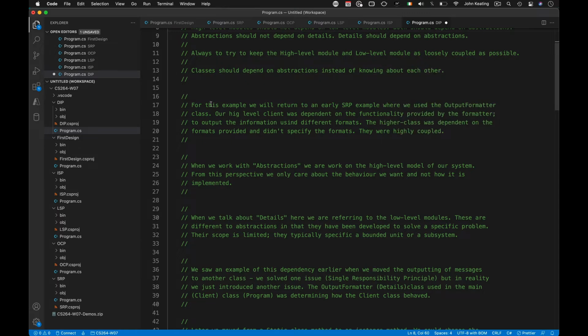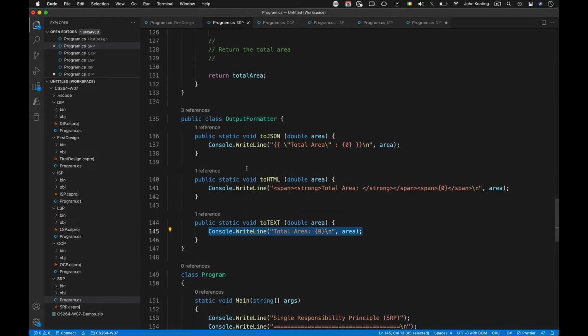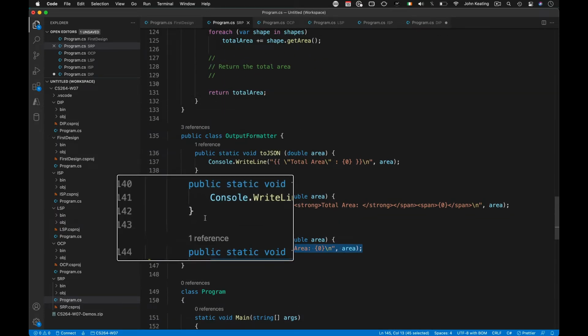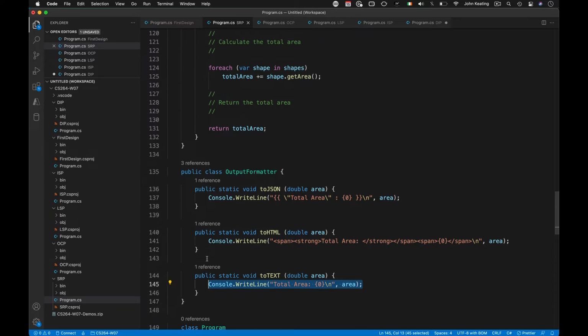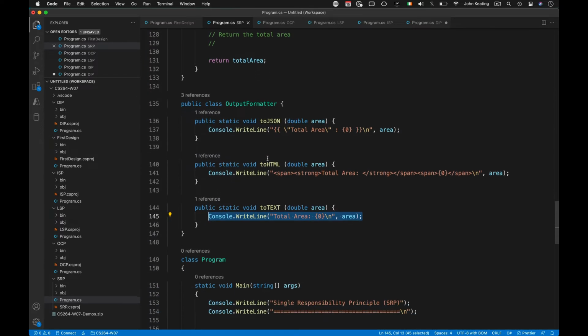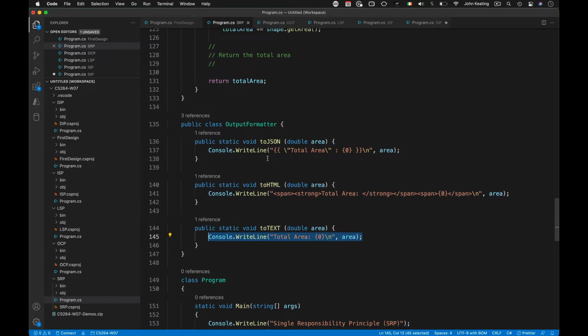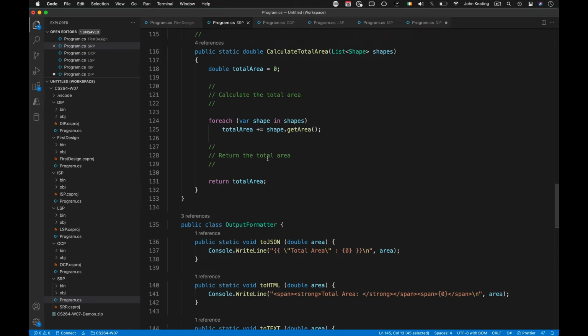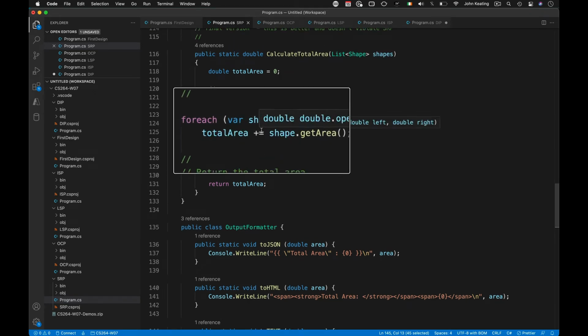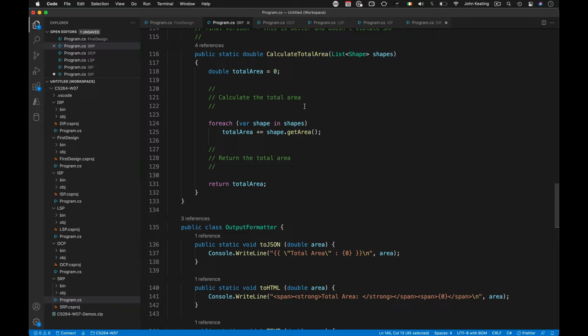For this example, we're going to return to the earlier SRP example where we used the output formatter class. Let me go there just to show you. We had this output formatter class that contained these methods here. It was fine. We used this as a solution in SRP so that we didn't have all the information about printing when we calculated total area. We wanted to make sure that we had single responsibility here.